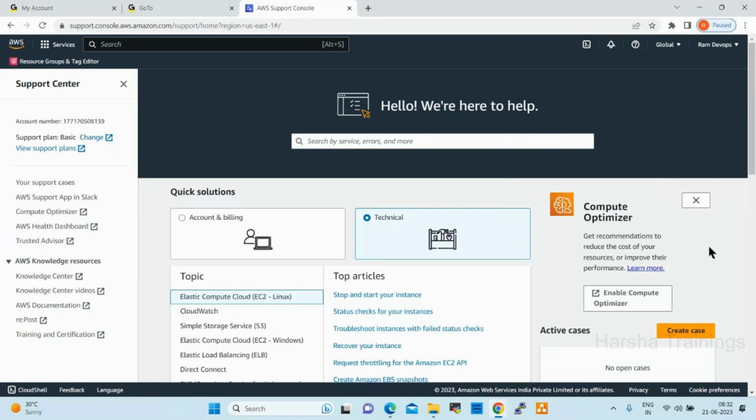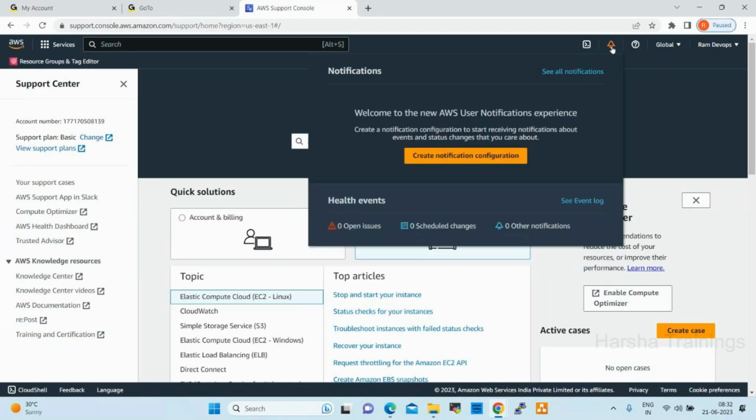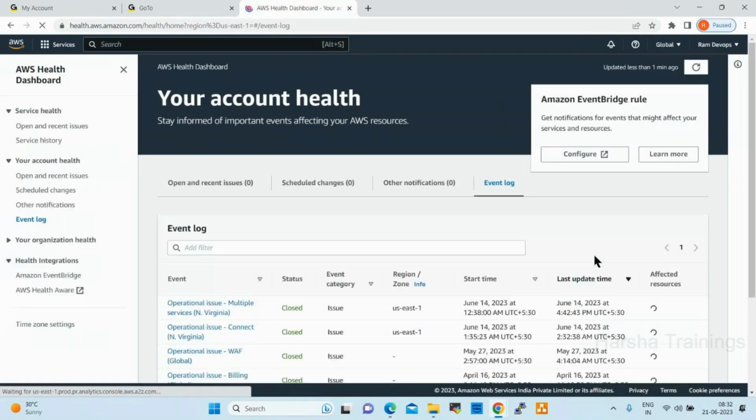Now next one. This is the notification symbol. When you are working on any activities and any issues happen, you will get notified here. Click on this. Currently, I think we don't have any notifications here. Zero open issues, zero scheduled changes, zero other notifications. No notifications. See logs, event logs. If you want to check the logs, you can click on the logs. You can see some logs here. These are the logs available.